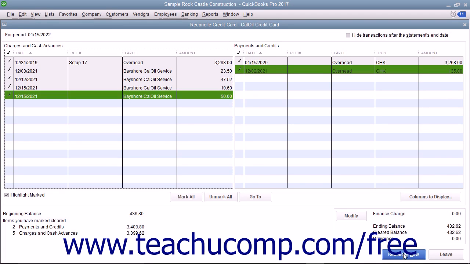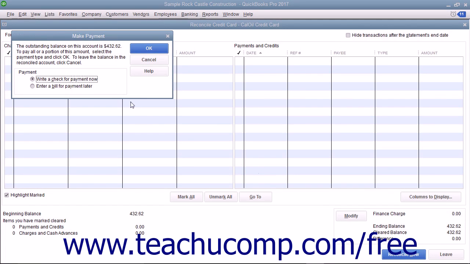Click the Reconcile Now button to finish reconciling the account, and then select an option for the reconciliation report you want to generate. After reconciling a credit card account, QuickBooks lets you pay all or part of the balance due by taking you immediately to either the Write Checks or Enter Bills window, depending on which option you select in the dialog box that appears.